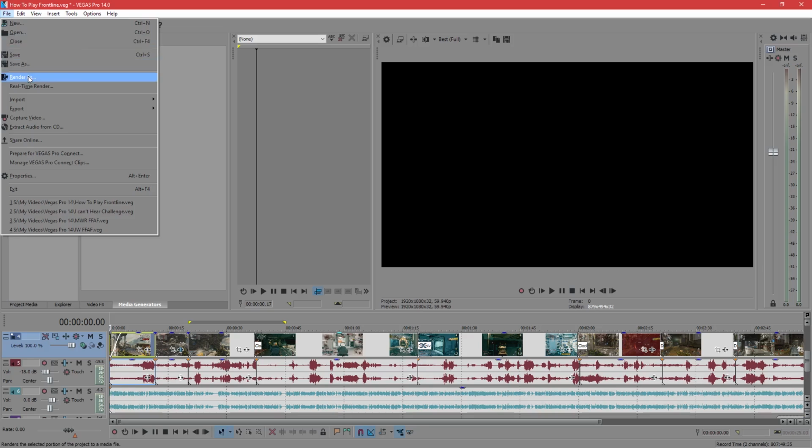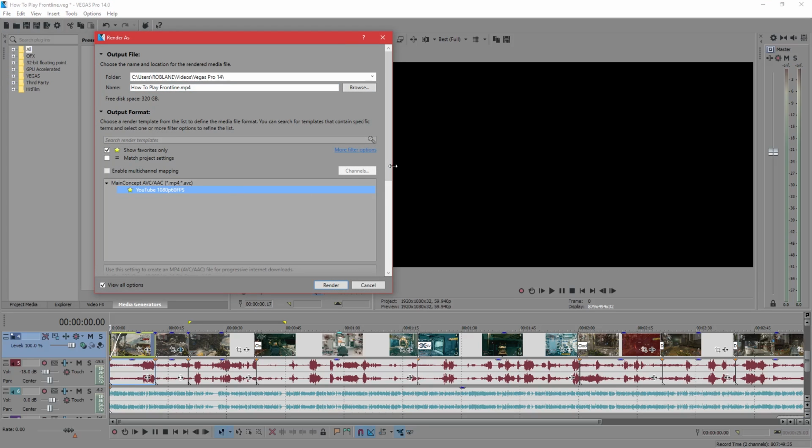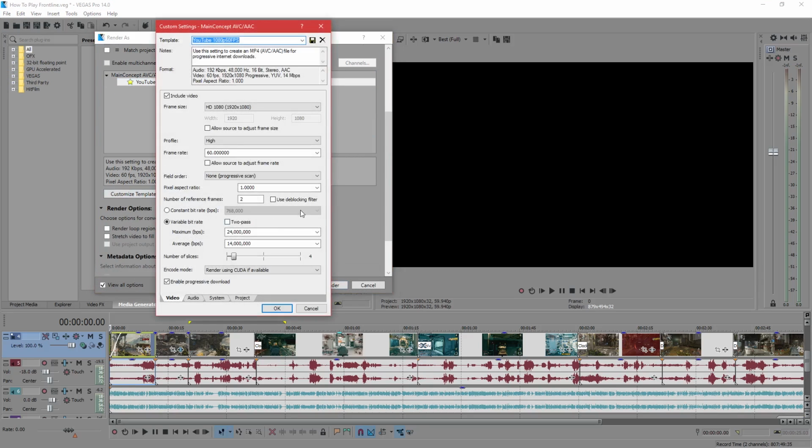If we come over here now to file, render as, select whichever template it is that you're using, go to your customized settings, you'll see that we now have the encode mode, and it says render using CUDA if available. And you also have the option for OpenCL, if you're running an AMD card. So it supports AMD and Nvidia, no problem.